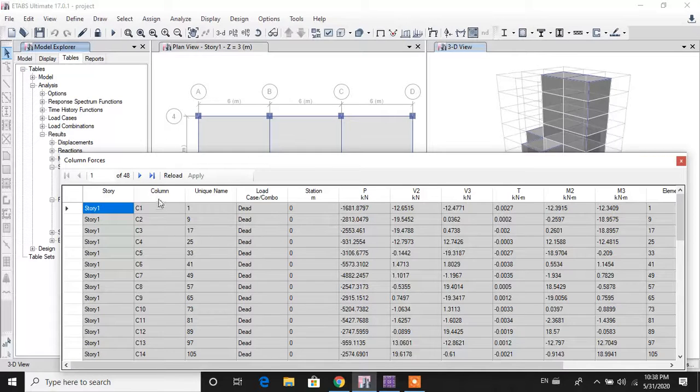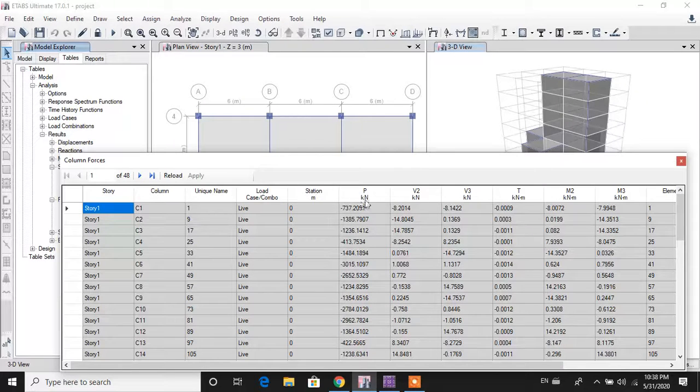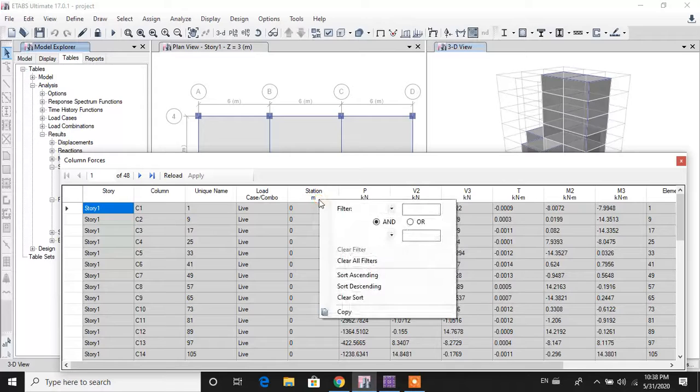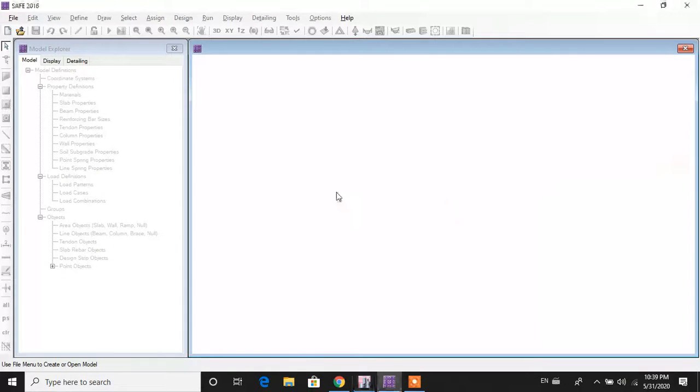In this way, change the load case to live load and sort it in ascending order. Now note the live load values for columns C1 to C18. After noting down all the values, just cancel this tab.